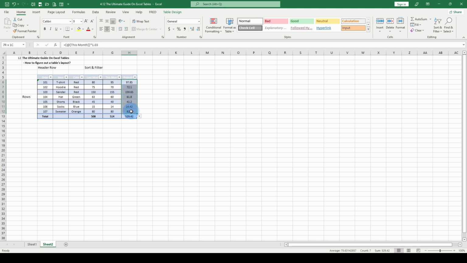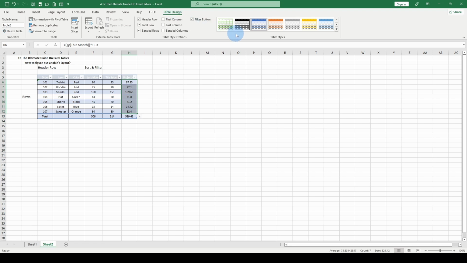Now, the format is a little screwy. You can change this by going up here to Table Design. You can change these features. We'll get into that in a minute. You can also see that we're out of alignment here. We can make those adjustments.